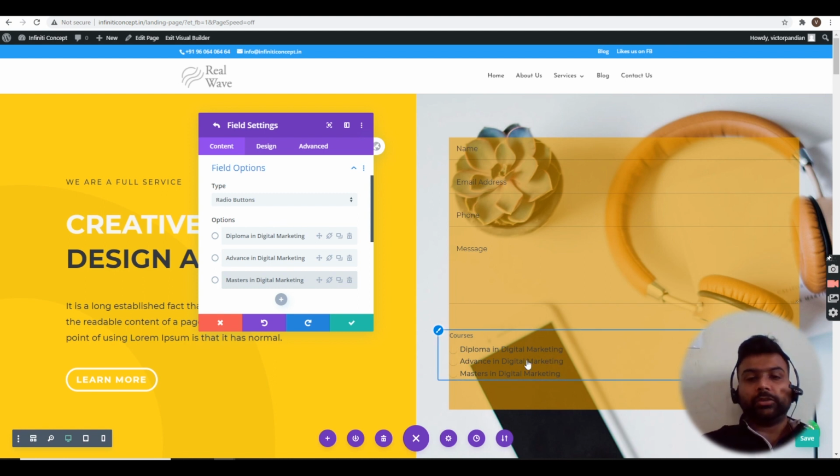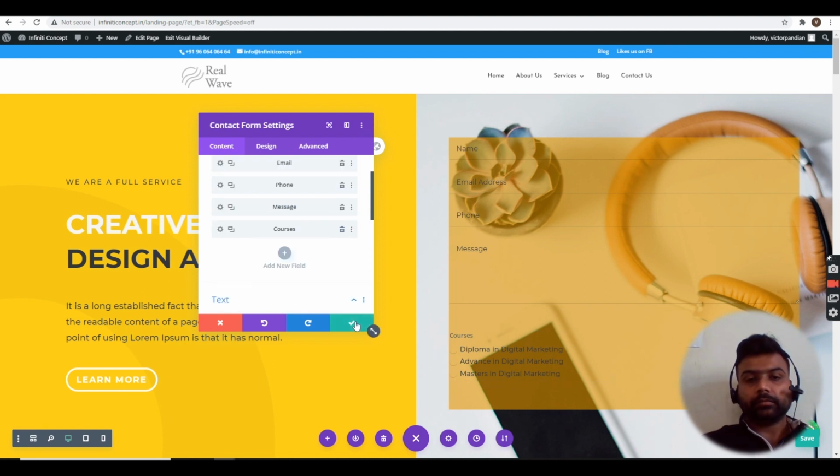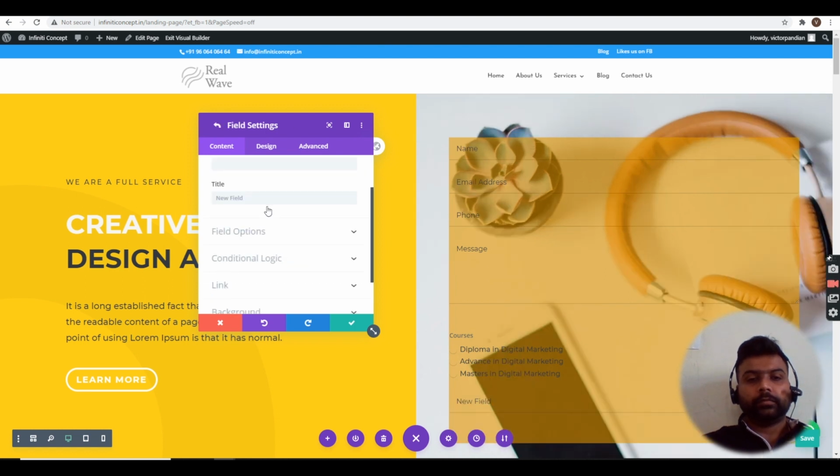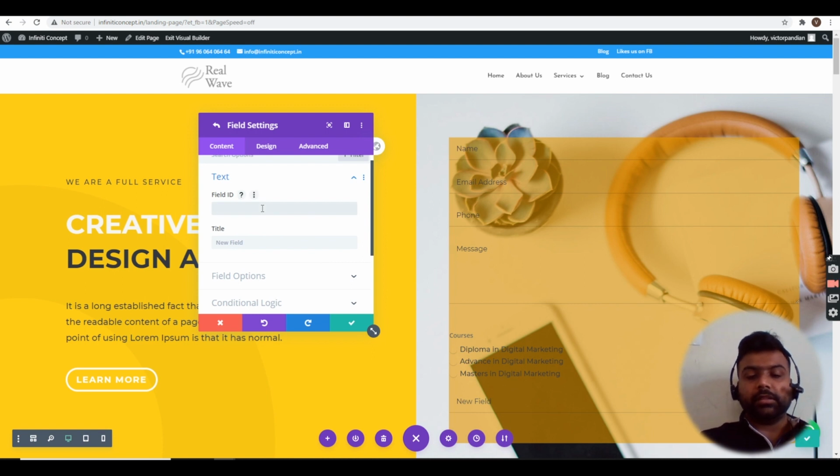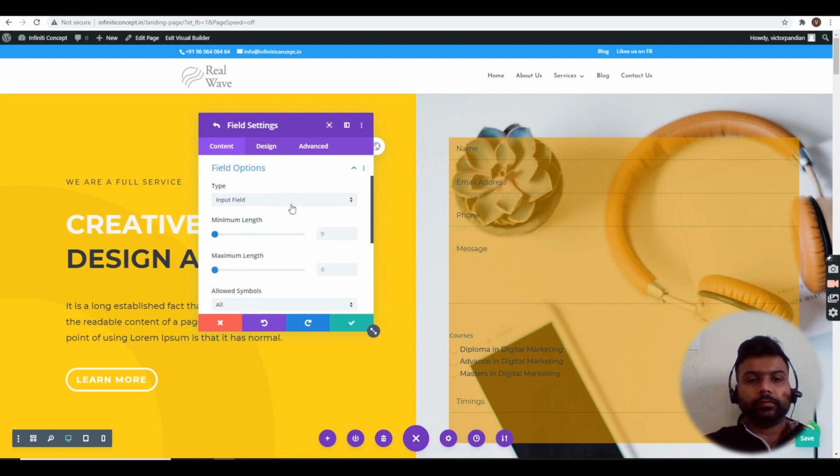So you can see the option here towards your right side. Tick mark. Let me add one more. So I want to know what the preferred timings are. So I'll write timings, field option. I'll just pick check boxes. Let the customer choose the check boxes over here.